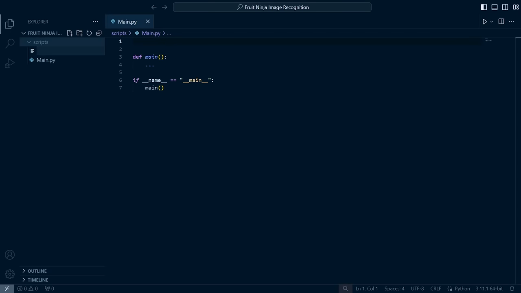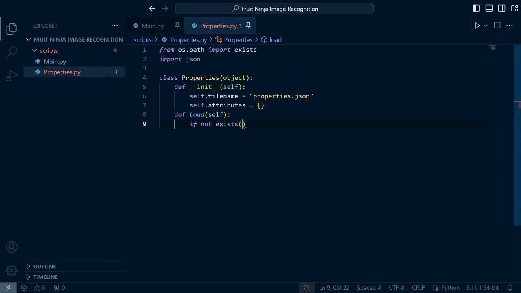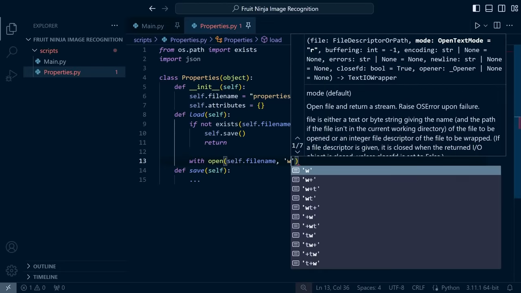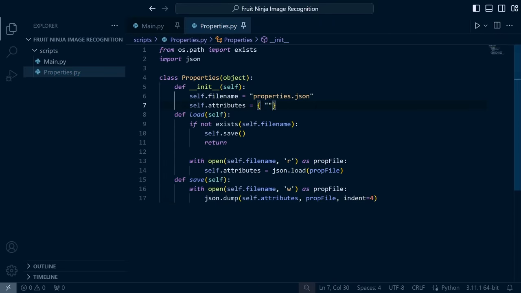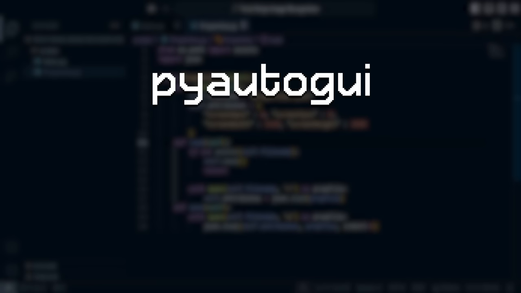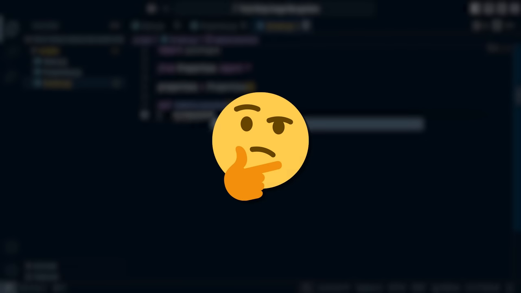Since we're now back at the present, I think it's time that I explain a few things about this project. First of all, this project is written in Python. There are a variety of reasons for this, but the main one is that there are a lot of good libraries that I can take advantage of for this project, such as PyAutoGUI, for taking screenshots and for automating mouse movements. Now I'm sure you're wondering, what's my plan for locating objects on the screen this time around?